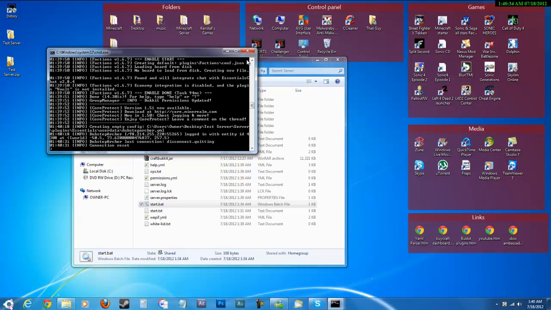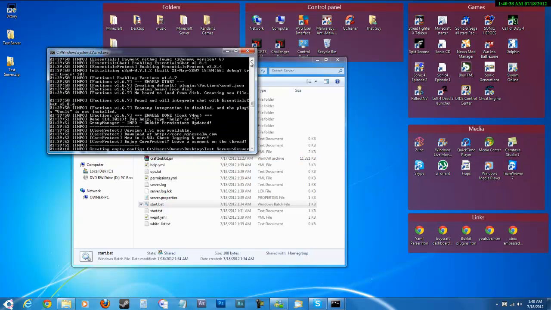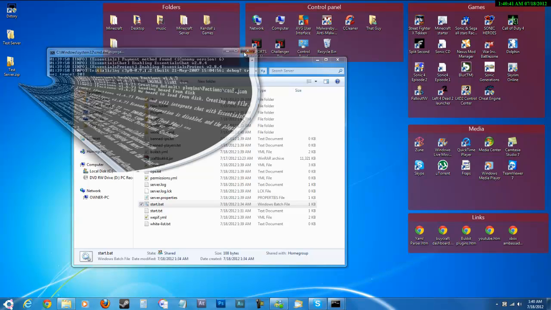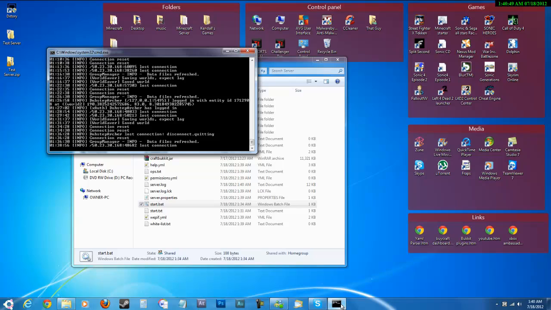As you can see, this is pretty simple. I will show you how to do some commands eventually, but just not today. Alright. I also recommend that you do not use the /reload command because it does screw over the server.